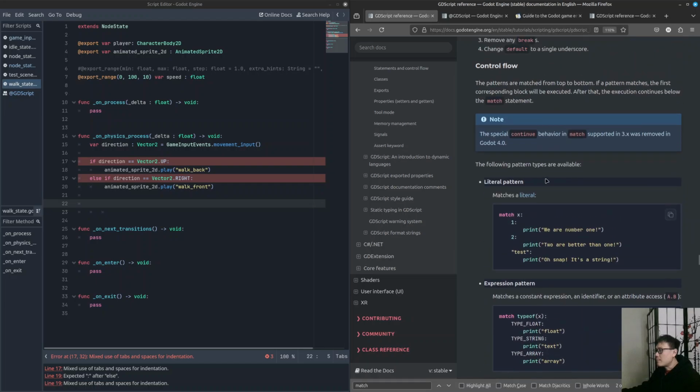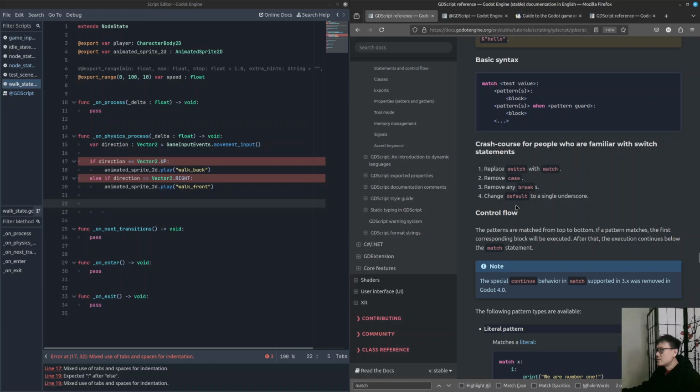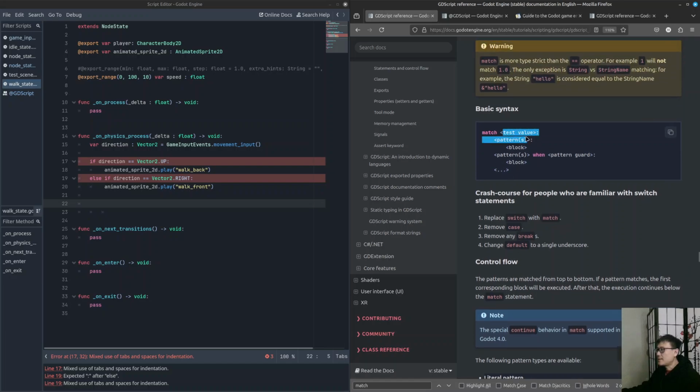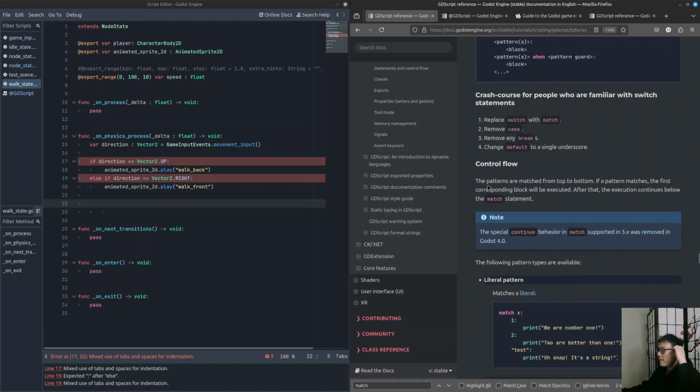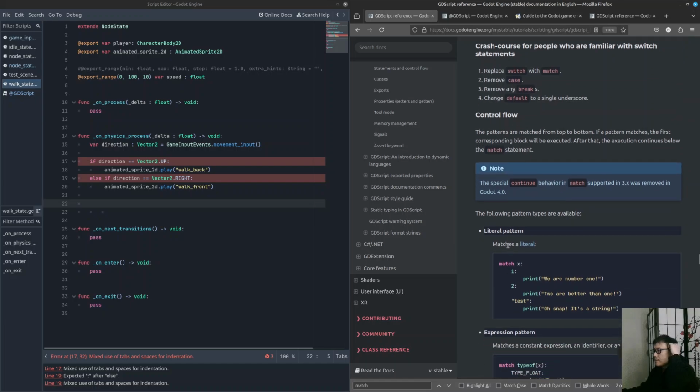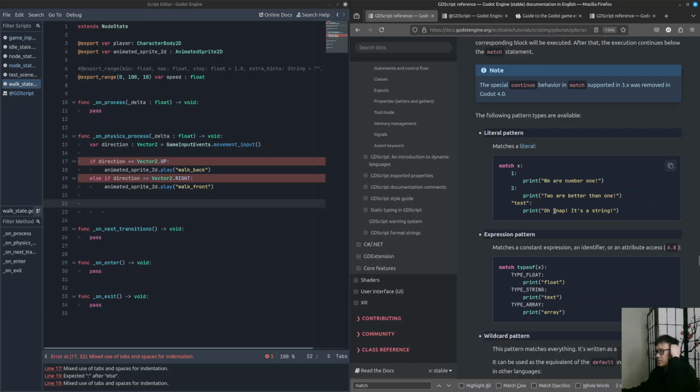So let's read match. How do you use match? So control flow, basic syntax. Test value. You can only test the value. And what are the patterns? The block pattern, when pattern. Okay. Match literal pattern. Basically 1, X. If it's 1, print this. If it's 2, that.